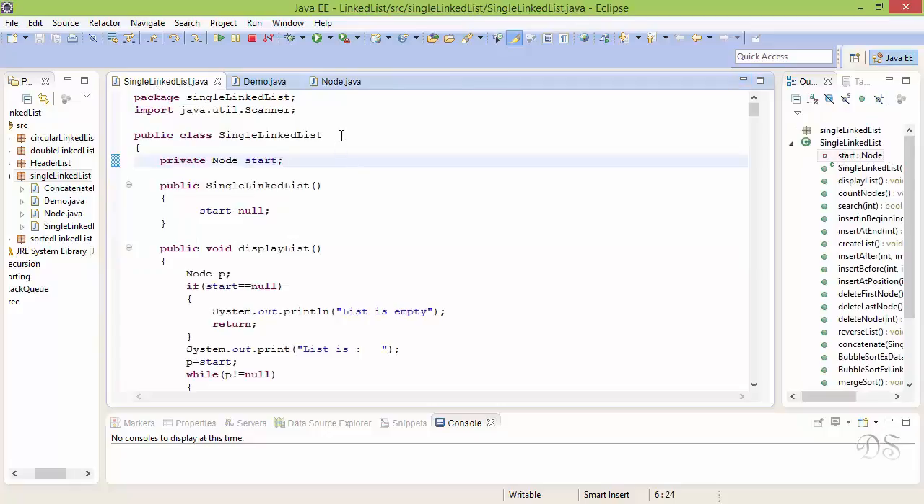This is a single linked list class. Here we have this variable start, which always refers to the first node of the list. In this constructor, we have initialized this start to null. In the next few lectures, we'll develop all these methods of the single linked list class.